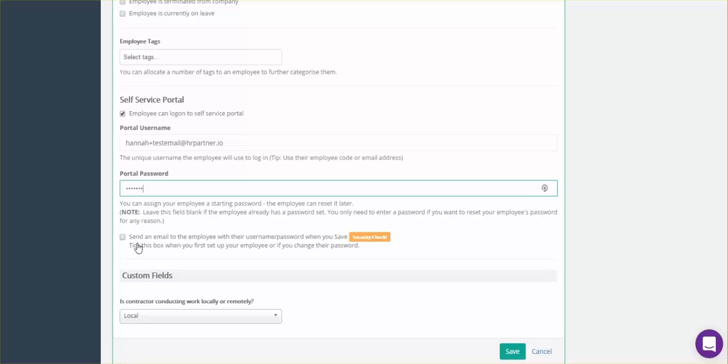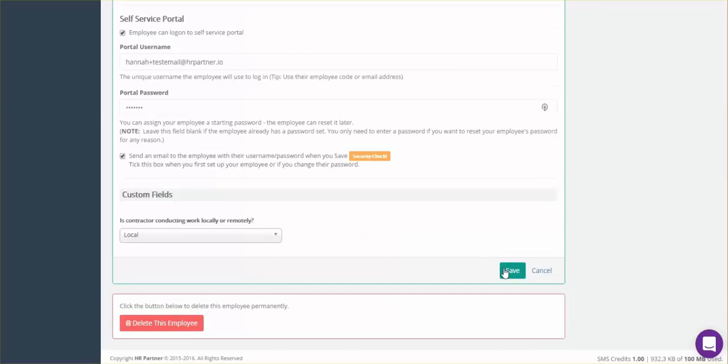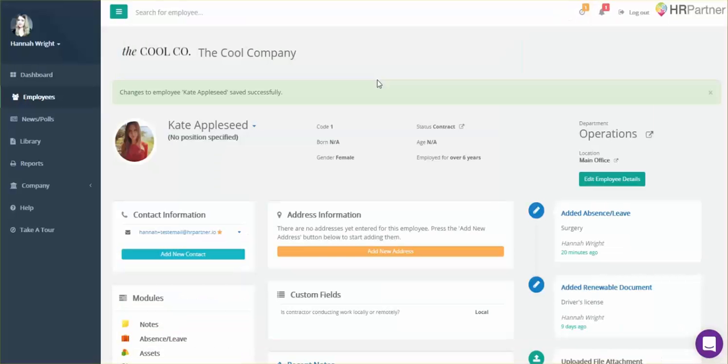Next, you'll want to tick this box at the bottom. Basically, what that does is it'll send the employee an automatic email with their access information, so that way you don't have to do it yourself. After that, hit Save. And so what happens after you click Save is that your employee will receive an email notification with their login credentials.